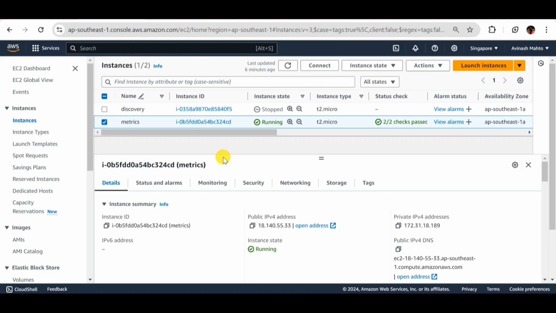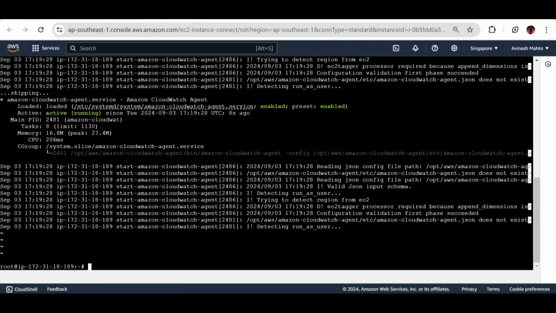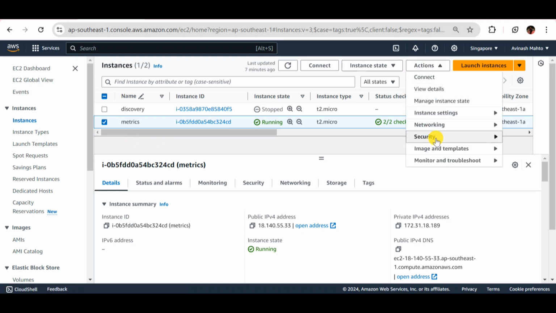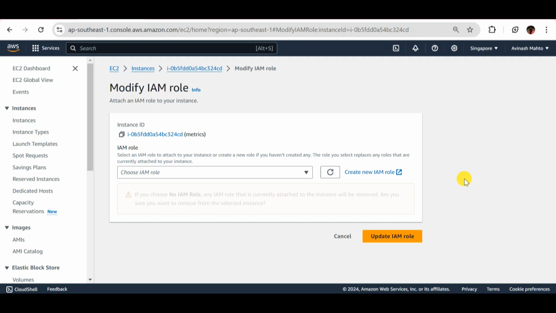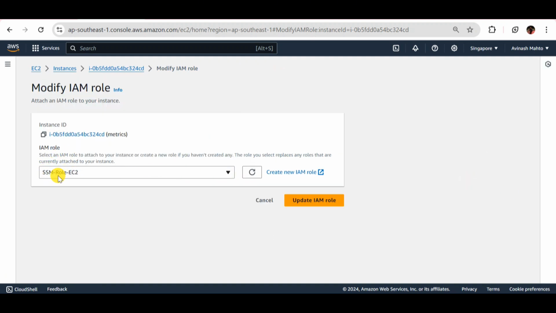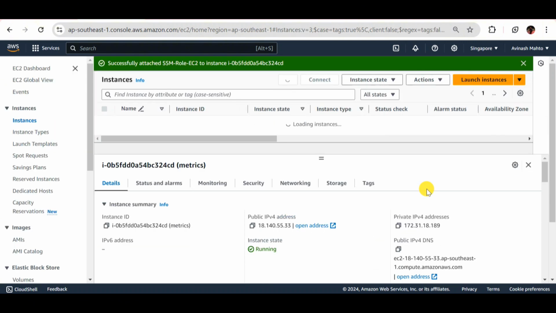Do you know what the reason is? The reason is that this EC2 instance doesn't have the role to write logs into CloudWatch. So we need to attach a role to this EC2 instance that gives the CloudWatch agent the ability to write the logs. So we can change the IAM role. I have already created one IAM role, and I will show you what kind of permissions I have given here. Let me first update it.